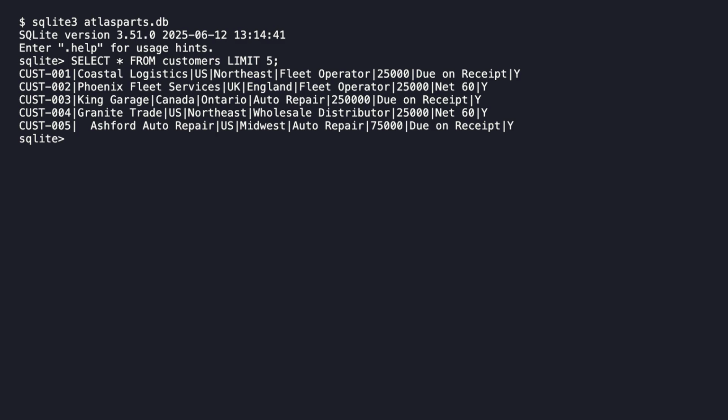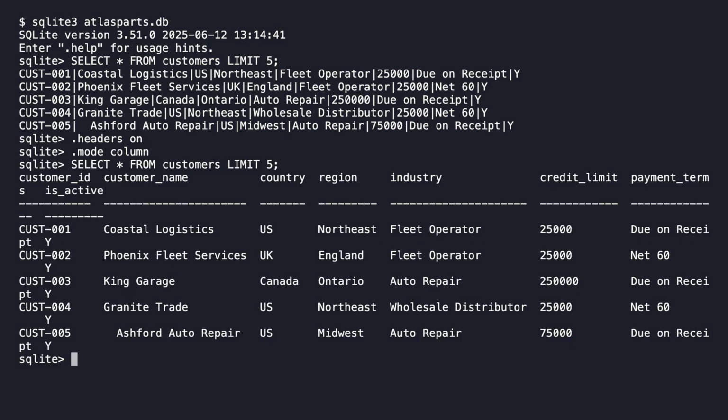The default output is pipe separated and noisy. 2 dot commands fix it. .headers on. .mode column. Now the output is a properly formatted table with a header row and aligned columns. This is the look we'll use for the rest of the series.